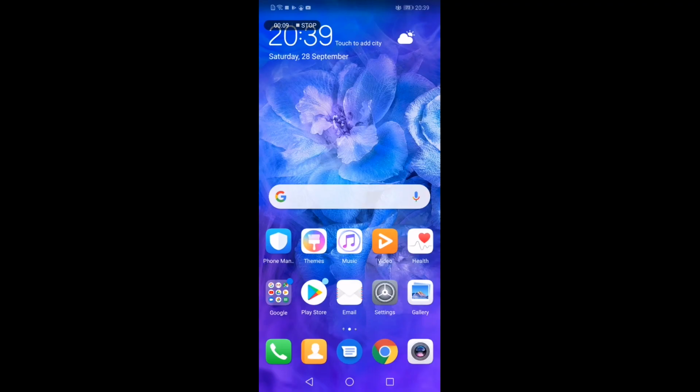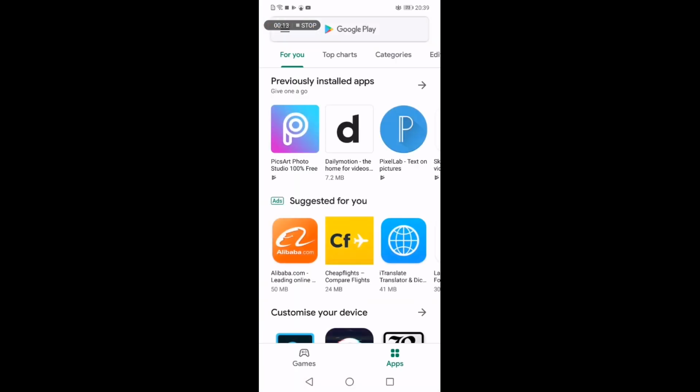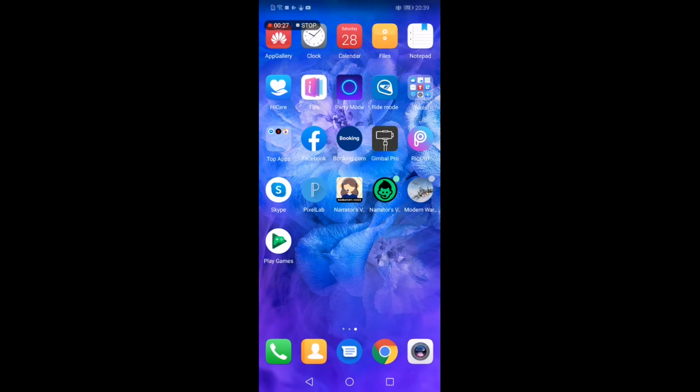Alright guys, now let's start editing our YouTube thumbnail using Pixel Lab. If you're using an Android phone, you can download this application from your Play Store. At this point I have already downloaded the Pixel Lab application on my phone. On the screen of my phone you can see that letter P, that is the Pixel Lab logo. So I just have to click that one to access the application.